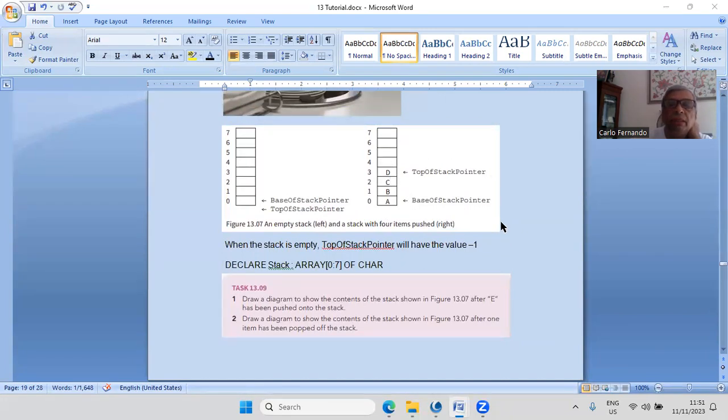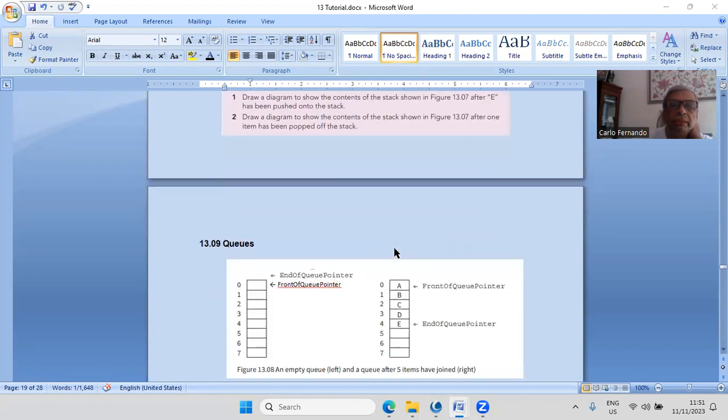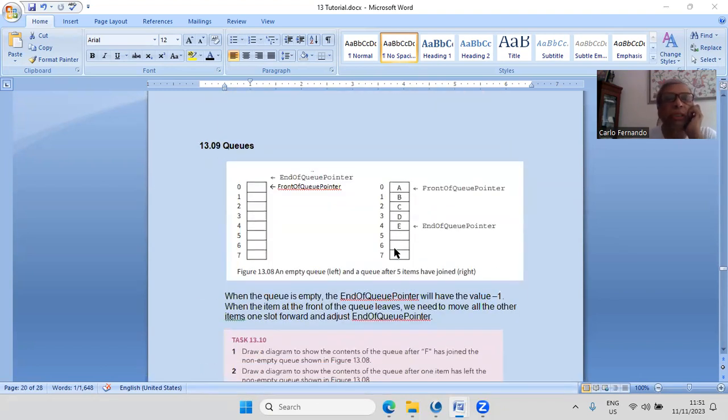That is our drawing. So here what happens, after one item has been popped off the stack. When you say pop, this D will go off and the top of stack pointer will be reduced to this 2. It will come down to 2. That is your answer. Then there is another structure called queues.